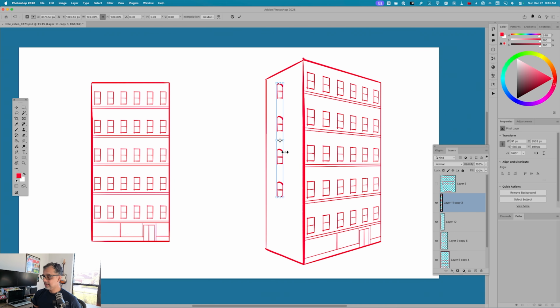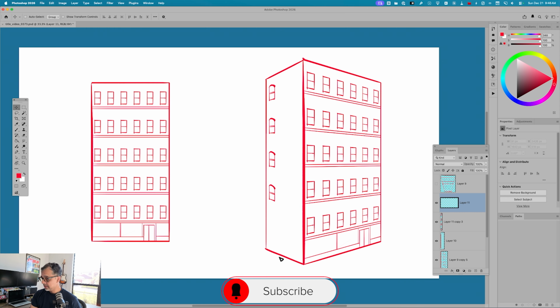I'll hit Command T. Right click. Choose the perspective tool. Now I realize the floors aren't exactly going to be totally in line, but maybe this building is such that the back side has a slightly different level. Maybe. Okay, so let's now add a sidewalk to it.